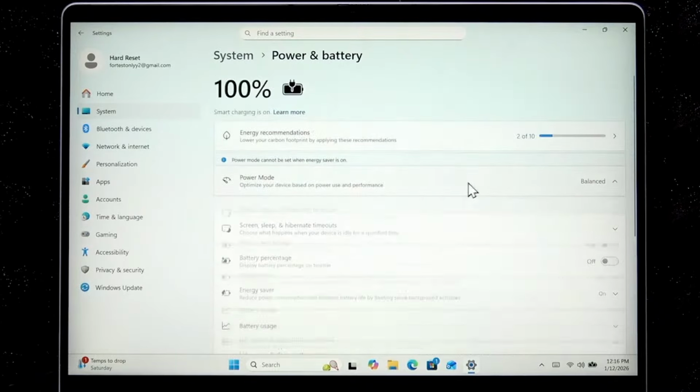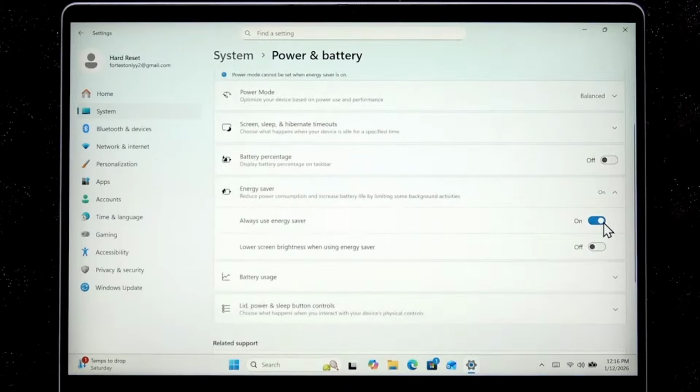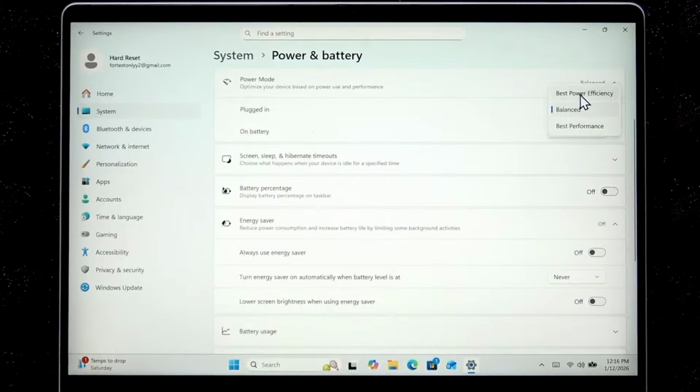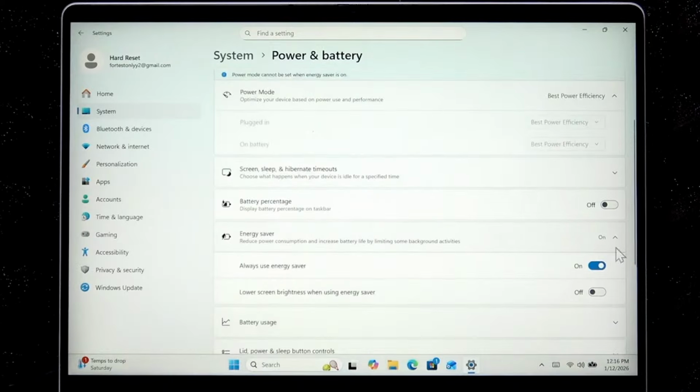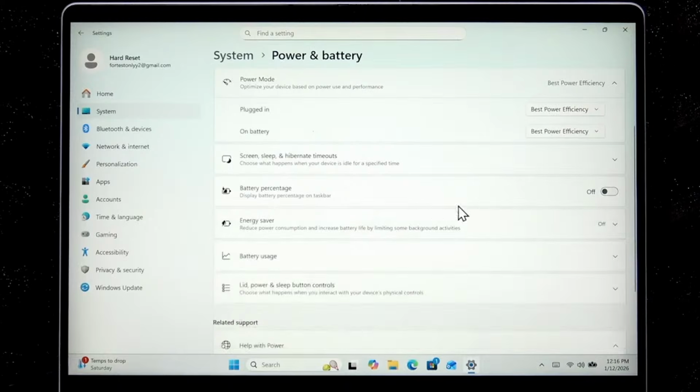Then also go to power mode and change it from balanced to best power efficiency. However, to do that, we're gonna have to first disable the energy saver and then change it to best power efficiency. But basically it can be also used as an alternative to the energy saver if you don't want to use energy saver on your laptop.